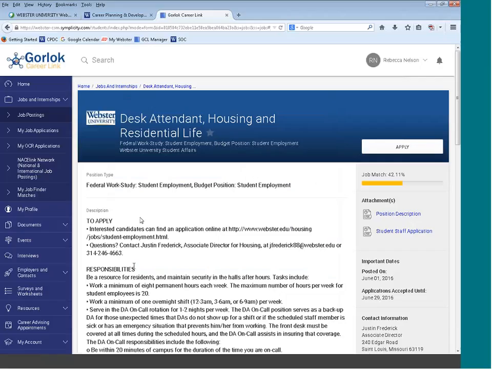However, read the job description carefully for the supervisor's desired application procedure. For instance, this position requires submitting an application to the supervisor's email address, as opposed to using the Apply button. So make sure to pay close attention to that. And then submit applications concurrently for any positions that match your interests and qualifications. And if you have questions about utilizing the Gorlok CareerLink system, contact Webster's Career Planning and Development Center.